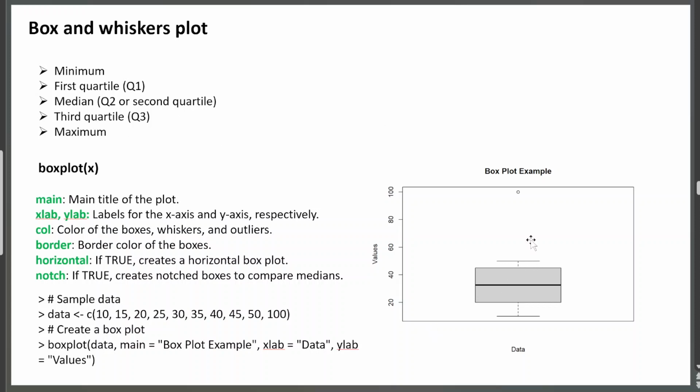Then the outlier, you can also see that 100 is an outlier, shown using this point. Then the median is represented with this dark line. So the median lies somewhere between 30 to 40, 35 to 40. If you want to know the exact value, you take the mean of the data and you will get the mean value, then the median value.